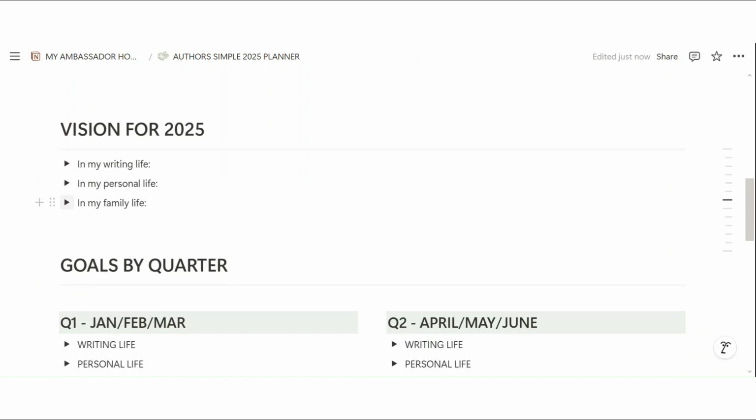You could also put images in here too. It's really easy to add images into this section, or you could take the words out altogether, I guess, and put a vision board in there. Quite easy to do with Notion. That's why I love Notion. You can definitely make it your own.